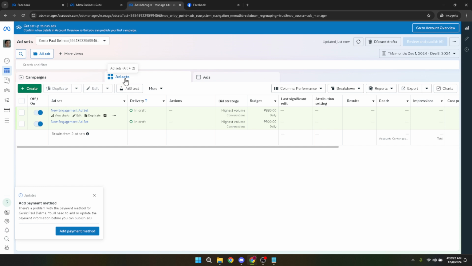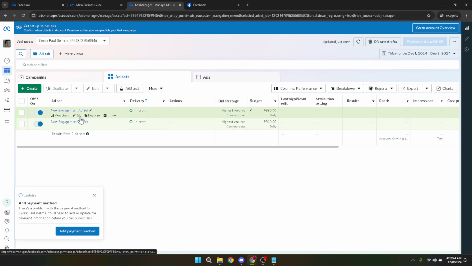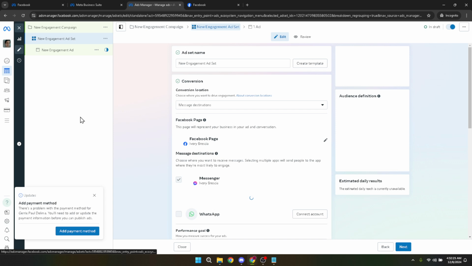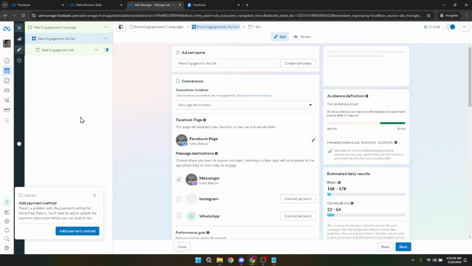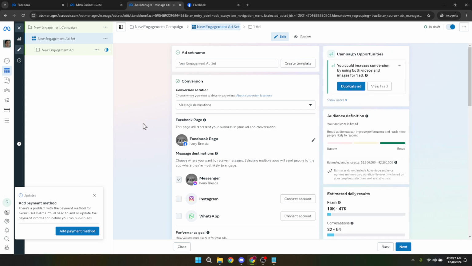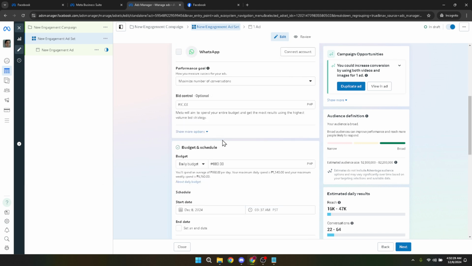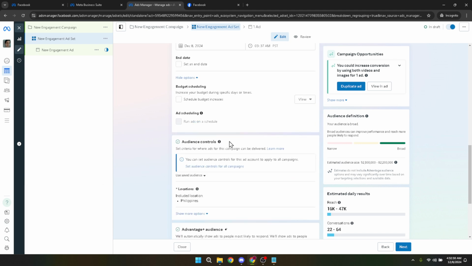This will open up a plethora of options for you to modify, ensuring your ad set is tailored to meet your campaign's objectives. Now, this is where things get really interesting. Head over to the Audience Controls within your ad set's edit options. Audience controls are vital for defining who sees your ads. It's about reaching the right people with your message.